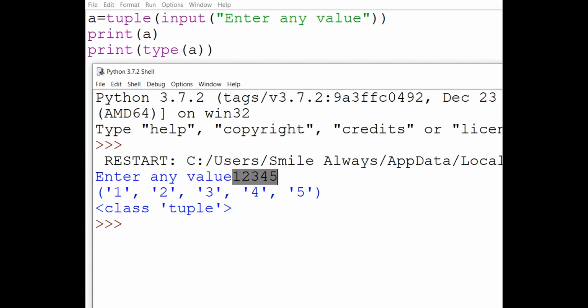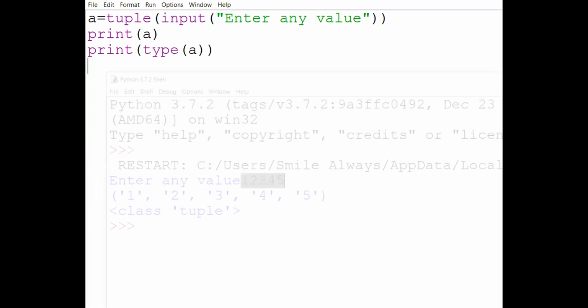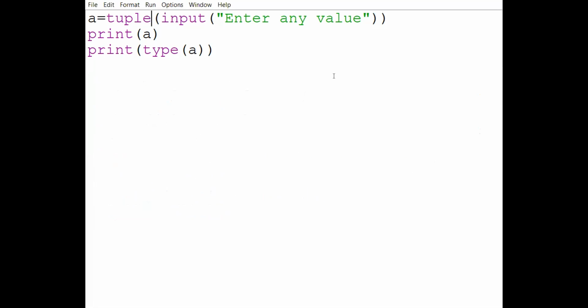Now the next thing is, I don't want it to work like this. What I want is simple values, meaning the value must be in the form of a single value. In that case, there are some methods. The very first thing you can do is use the eval function. What is that eval function doing?